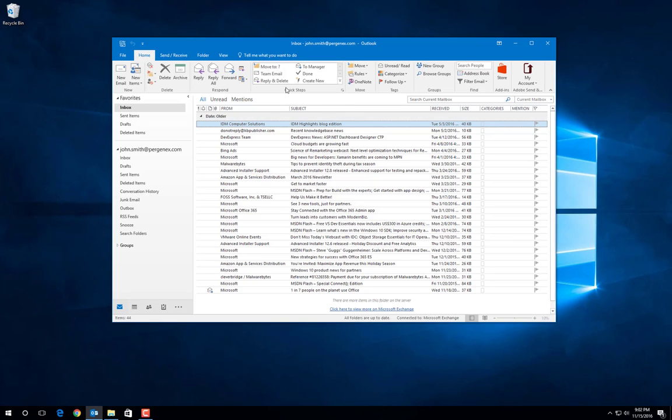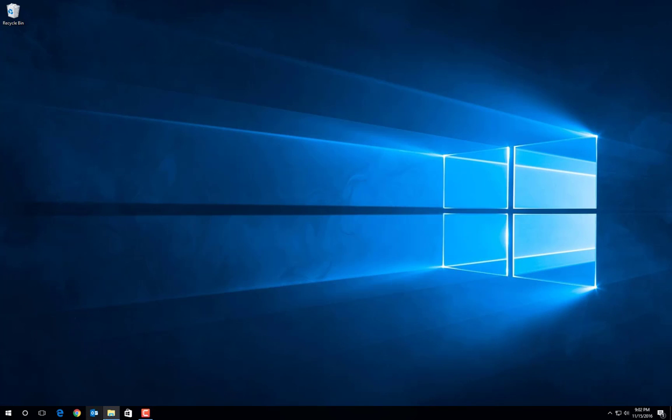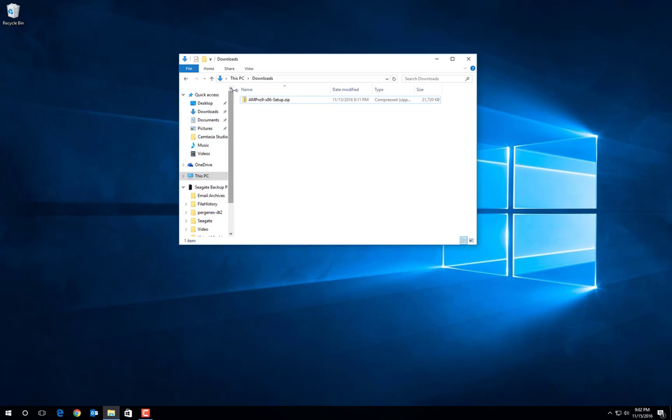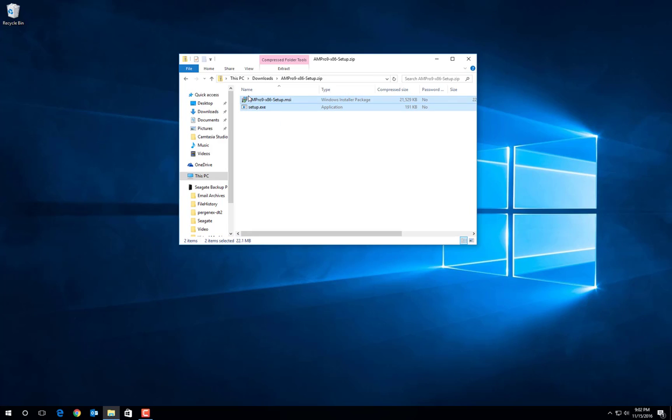Okay, we're really ready to get started now, so I'm going to close Outlook so that the setup program can make changes without having Outlook open and interfering. So we'll change that. I've already downloaded the software. It's in my Downloads folder. You see it's a single zip file here. If you look at the contents of the zip file, there's two files in there which we'll need to extract, so you can select them and extract them out to your desktop like that.